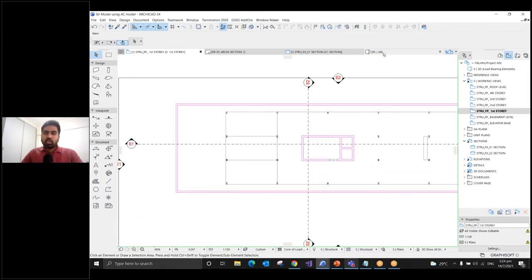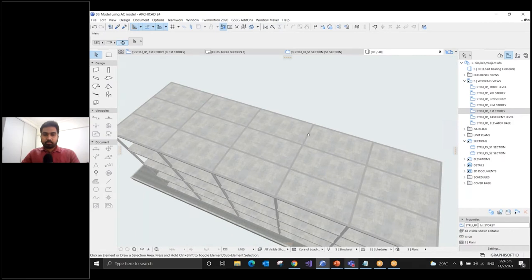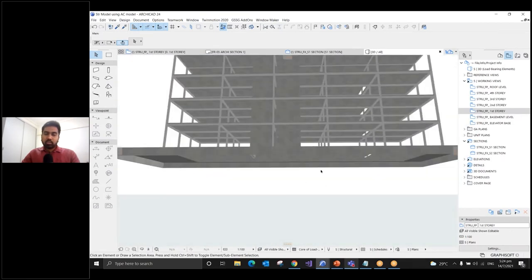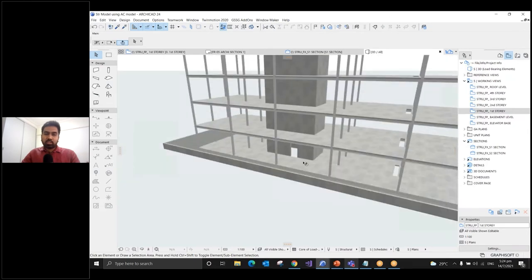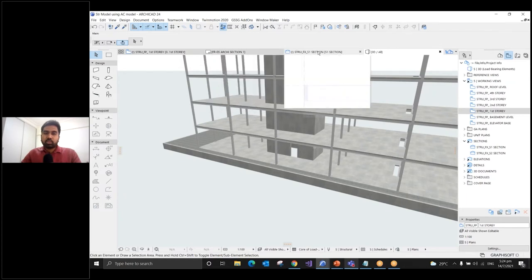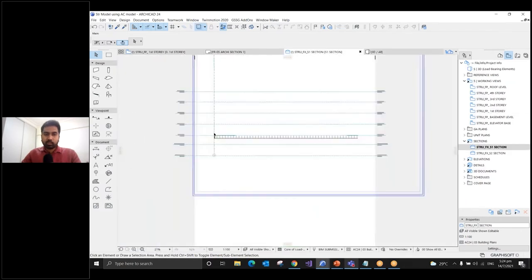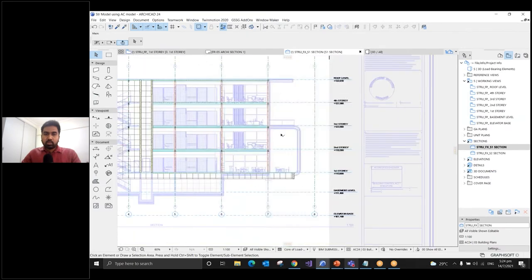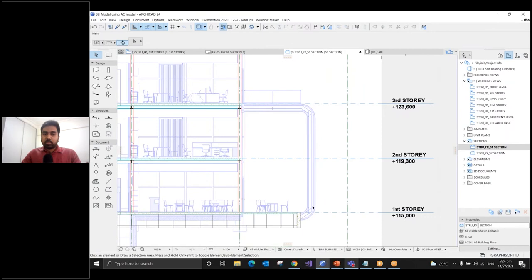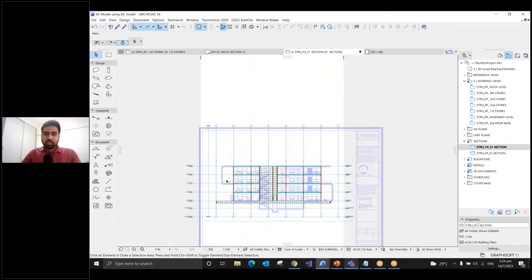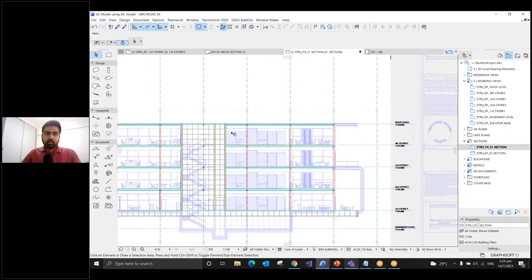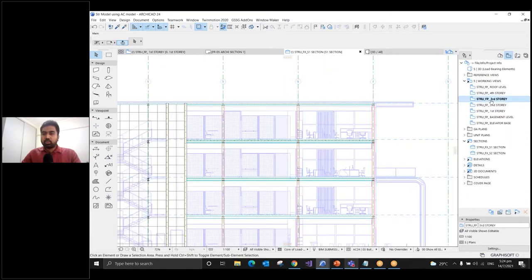Now that my model is almost ready, I also have the basement level and the bottom level, which I'm not drawing now because it's the same as what I did just now. But before that, I'll go to the section. Here you can see that there are C-shaped members on this side, and on the other side also. So now I'm going to draw this. For that, I'm going to the third story.